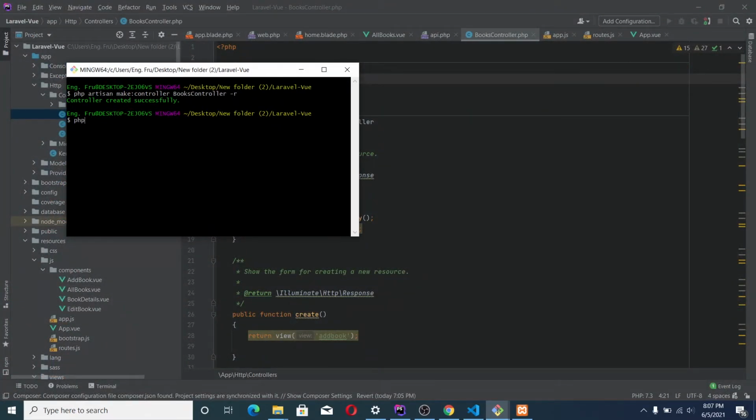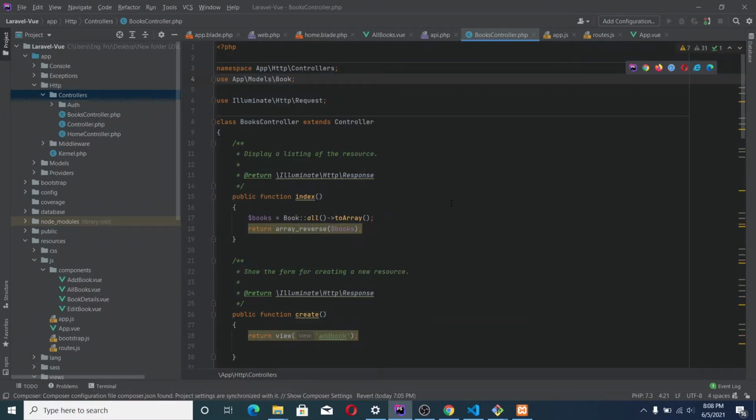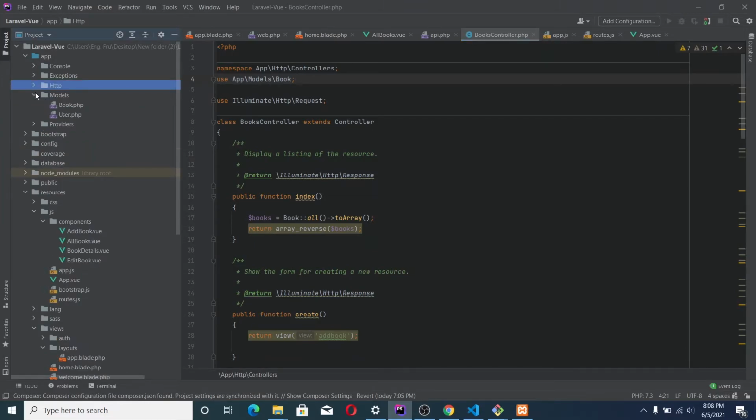So php artisan make:model Book. I'll generate it with a migration file. So let's open our book model that has now been created here.